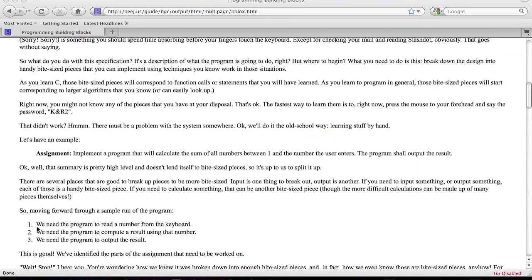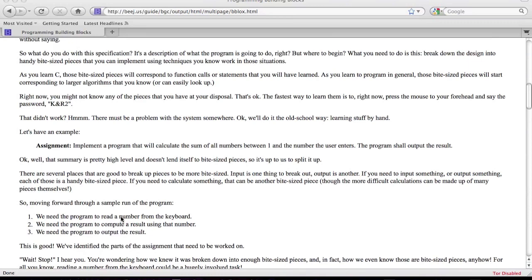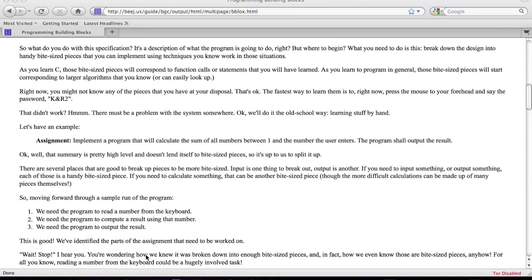The program needs to be able to read a number, it also needs to be able to compute that number, and it needs to be able to output this result. And as I mentioned earlier, he also makes note that we don't really know that these are the pieces that we need to break down, right? Because how do we know that the code for the computer to read a number into its CPU is easy? That in our head could be a million lines of code.